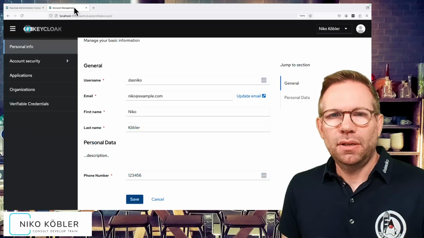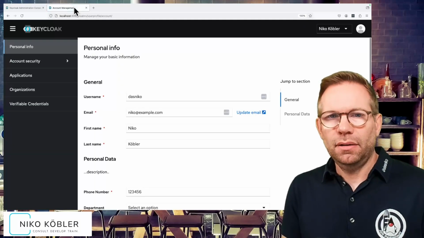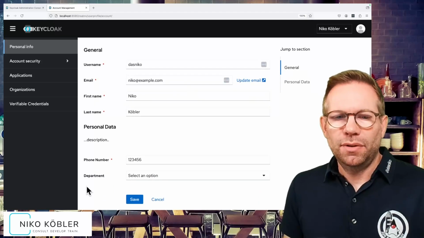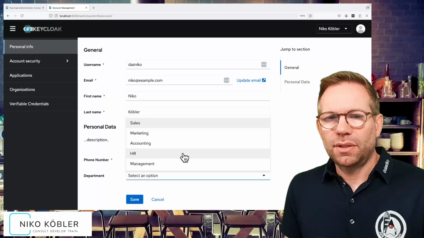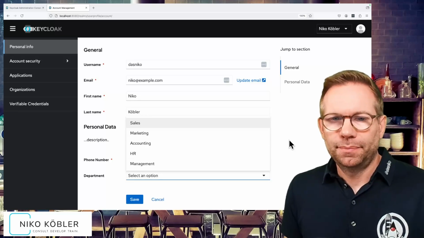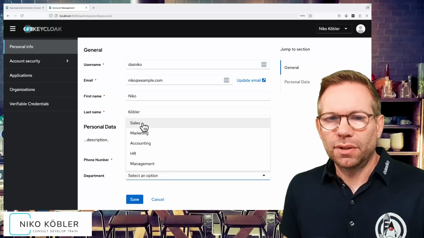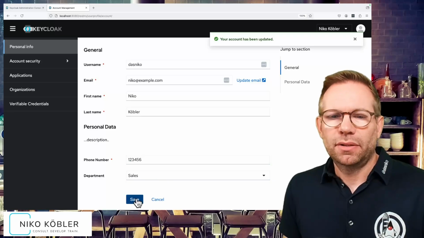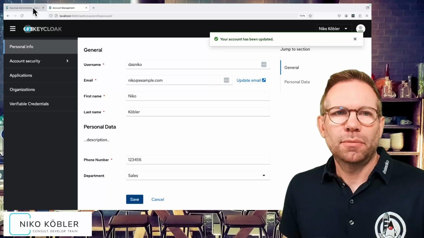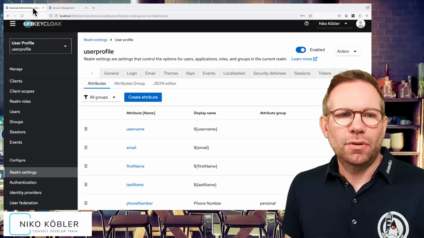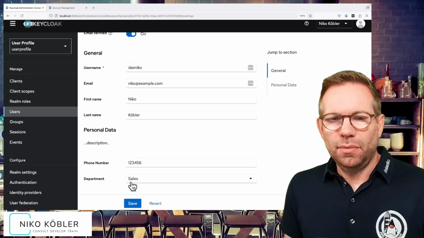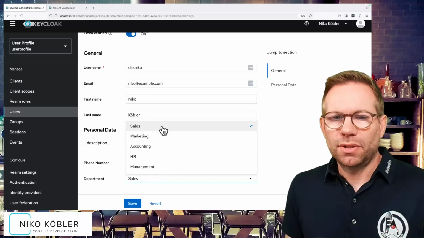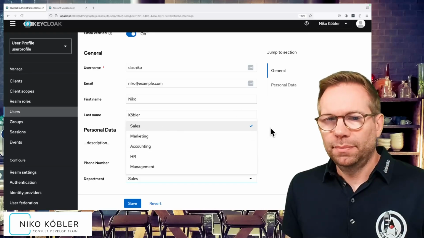And now if we update our UI in the account console, we see the department field, select an option, and we can now select some department. We can select, for example, the sales department, save it, and then the user will be associated to the sales department. And this is also reflected, of course, in the admin UI for the user. We can see the department, the sales. It's also a select box where we can change the value.